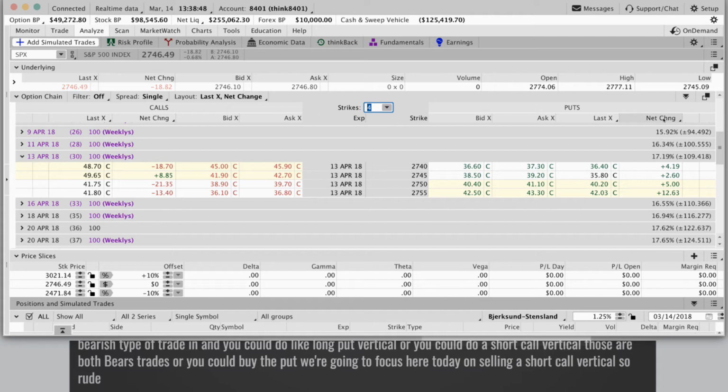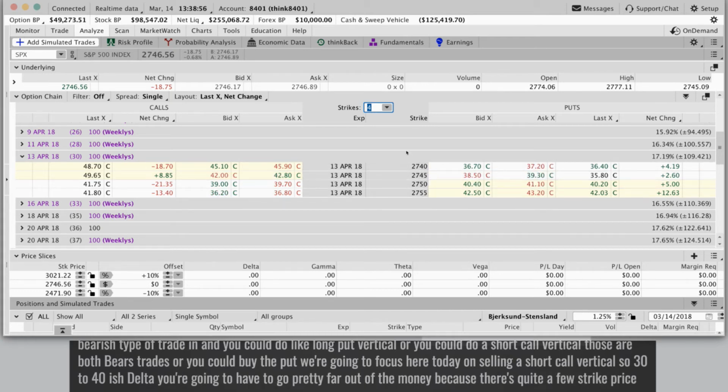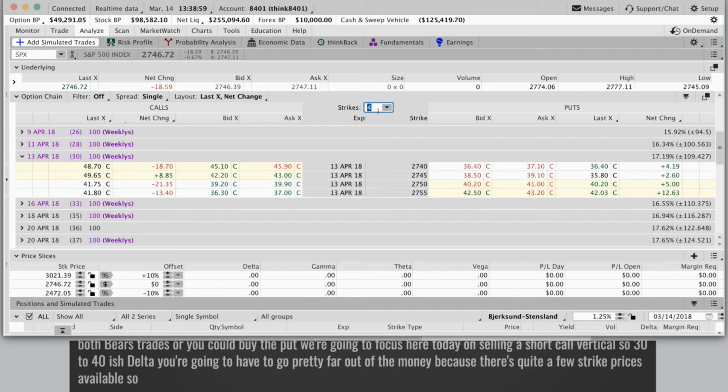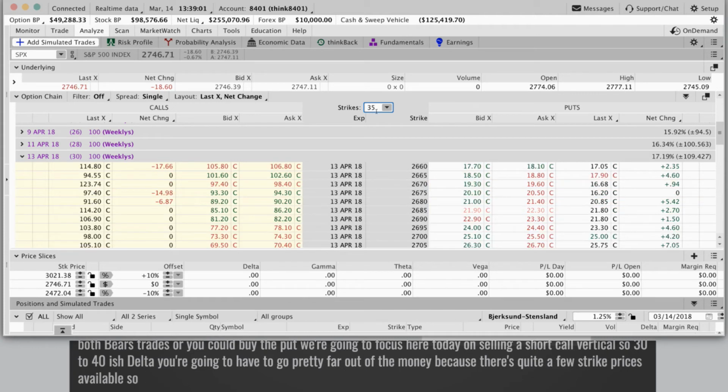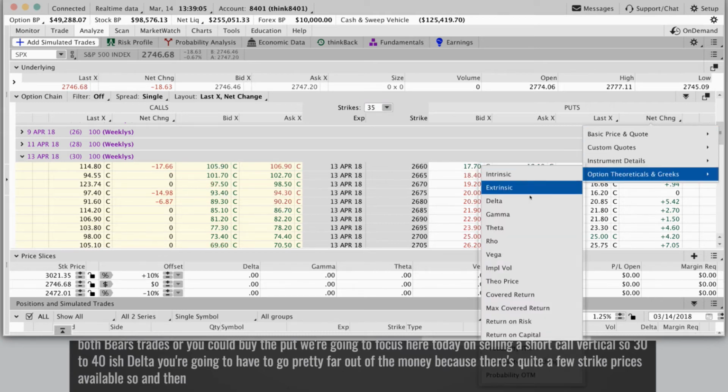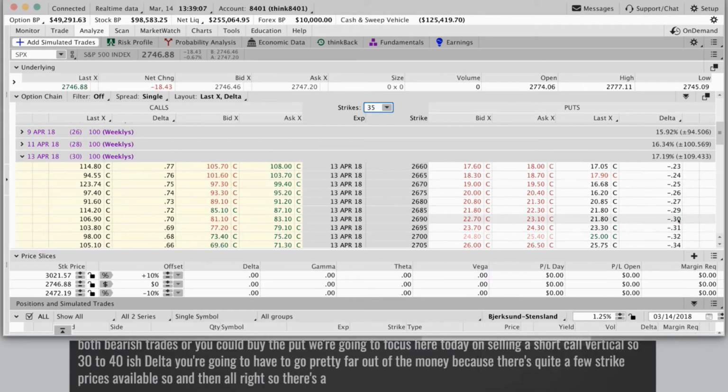So the very first thing is you're going to have to change your strikes to get into a delta of 30 to 40-ish delta. You're going to have to go pretty far out of the money because there are quite a few strike prices available. So type in here maybe 35 strikes. And then we're going to change our column here to delta. All right, so there's a 30 delta.